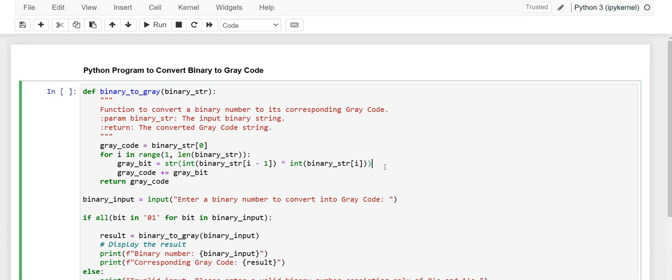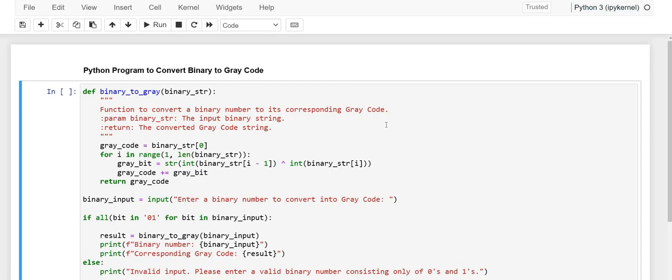Now in the next line, here the XOR operation between the two bits is being performed, and in this line the str converts the resulting bit back into a string and appends this computed gray code bit to the result string. Now in the next line, the function returns the complete gray code string after the loop.